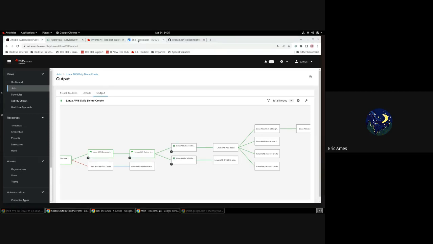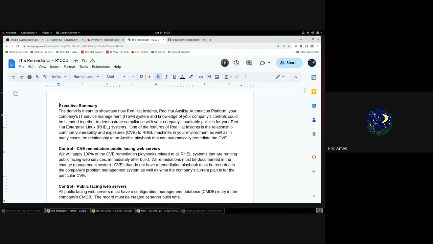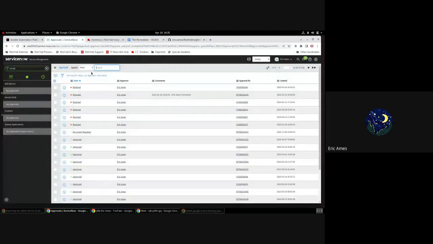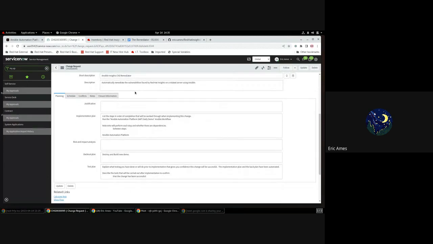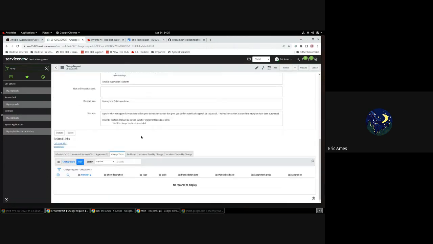All right, folks. Today I'm going to go over a demo of basically a patching demo. Actually, before I get started, let's do an approval real quick. So this is ServiceNow. Here's a new change ticket that just got created. Notice there's my configuration item for my demo box. It's getting built, and I'm using a change request template in ServiceNow.